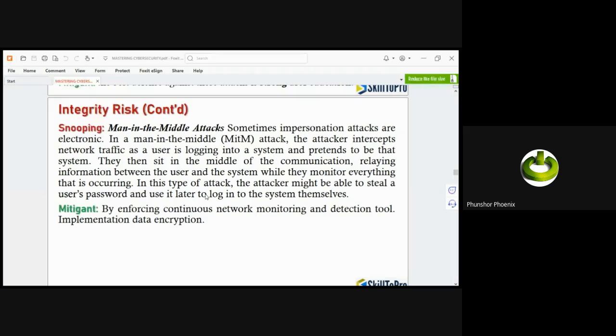In the case of fabrication, Tomiwa is creating the message and sending it to me as though it's coming from Emmanuel. In the case of modification, Emmanuel is the one who creates the message. Tomiwa hijacks it, changes the content, and sends it to me. Do you get it now?